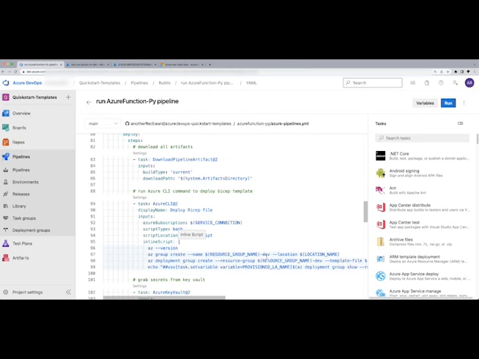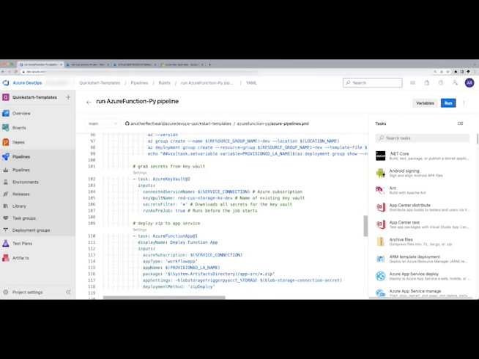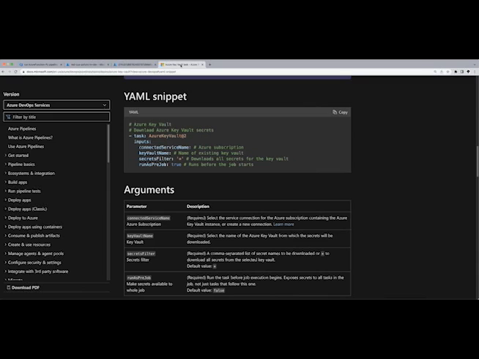And here we're downloading those artifacts in the deploy stage. We're using the Azure CLI to deploy the bicep template. And here we are using the Azure Key Vault YAML snippet to download the secrets from Azure Key Vault using a service connection name, a Key Vault name, and a secrets filter. And once you do that, then you can use the secret name as a variable later on in your pipeline.